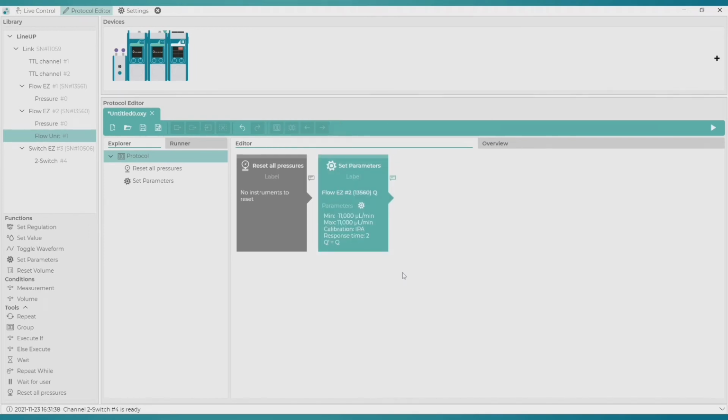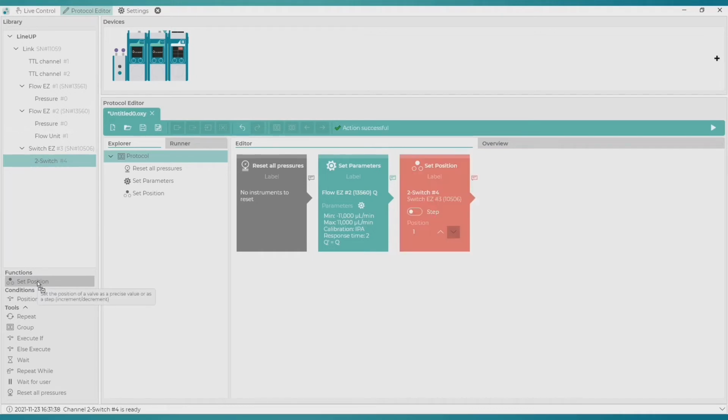Also, we want the 2-switch valve to be actuated for the water from the first reservoir. For that, we go to the library, select 2-switch, and add a block Set Position. So all that we have done to this point is just configuring the system by setting the parameters.